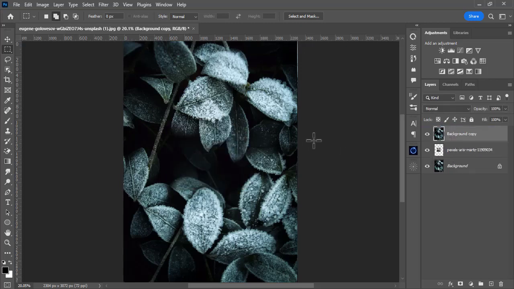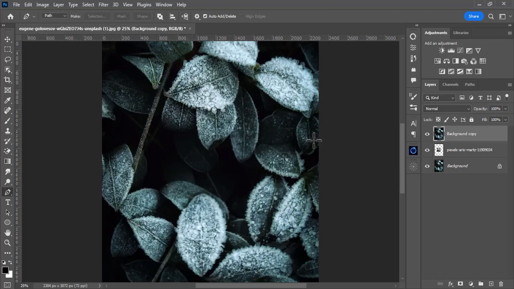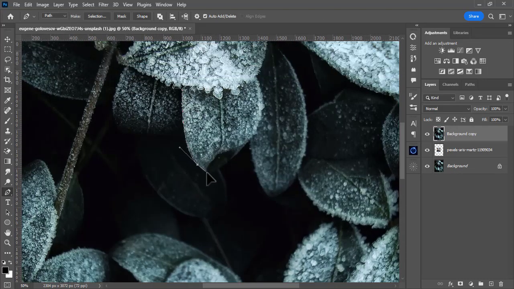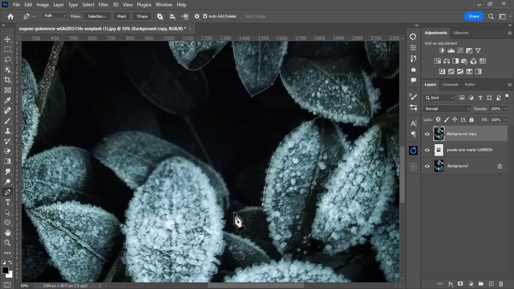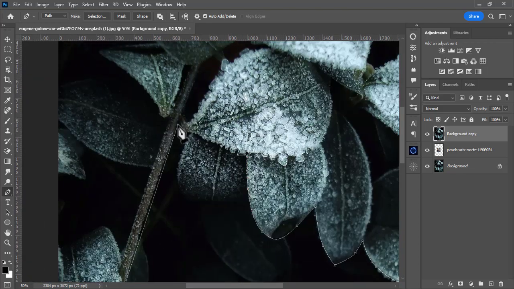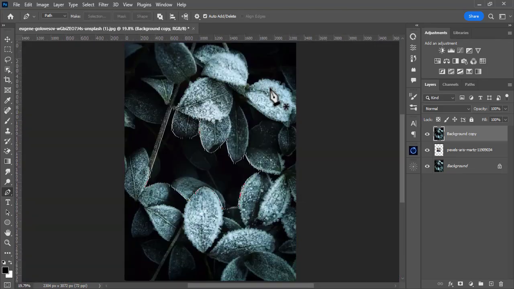Next we will use the pen tool by pressing the P key on the keyboard to make a selection. Take your time to make the selection and I will speed up the video a bit. After making the selection, click on the mask icon at the bottom of the layer panel.